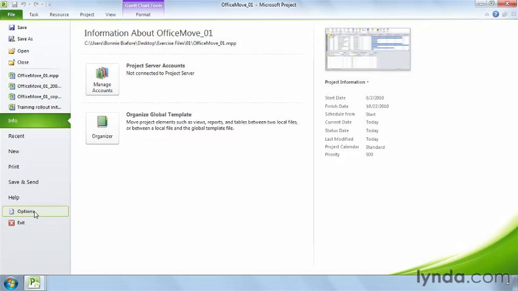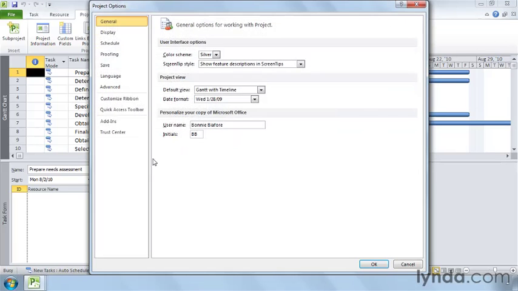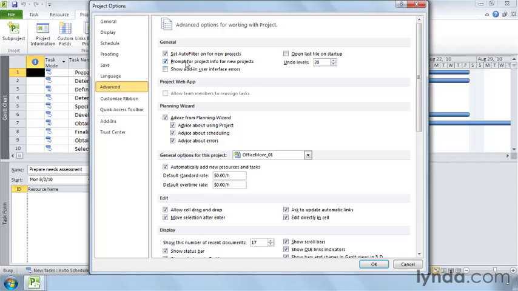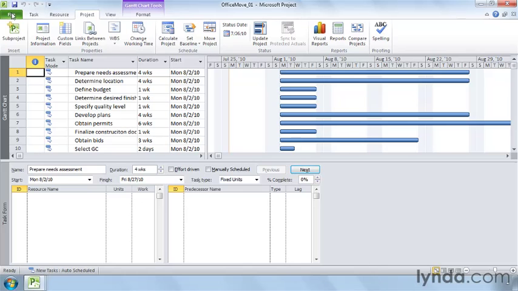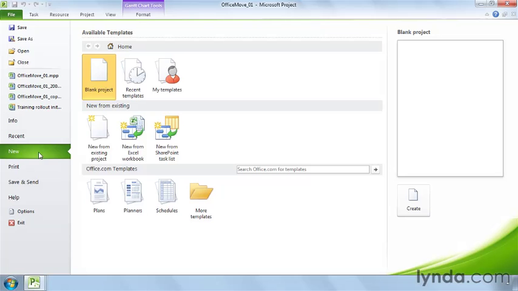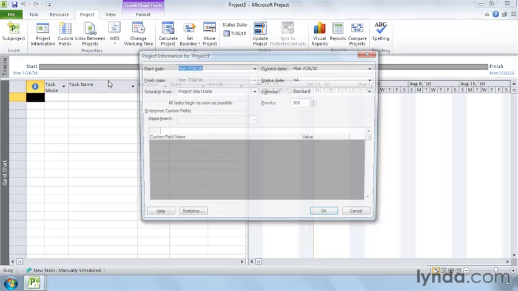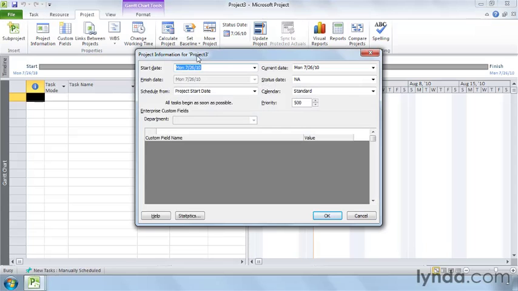Click File and then click Options. And in the Project Options dialog box, click Advanced. In the General section at the top of the screen, turn on the Prompt for Project Info for New Projects checkbox, and then click OK to close the Project Options dialog box. Then, if you click New and create a blank project, the Project Information dialog box opens automatically so you can change your settings.